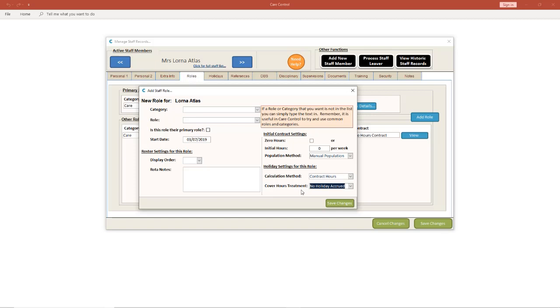What this means is as time goes forward in the holiday year, okay, the cover hours treatment will adjust automatically to work out whether any additional allowance needs to be added onto the holiday allowance settings. However, the default is no holiday is accrued, so we're not dealing with that for this particular role.